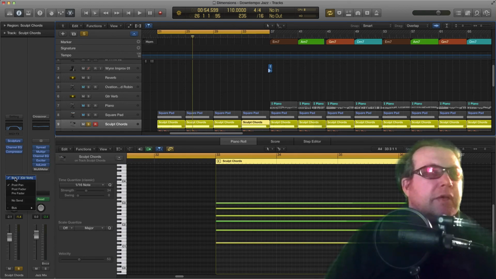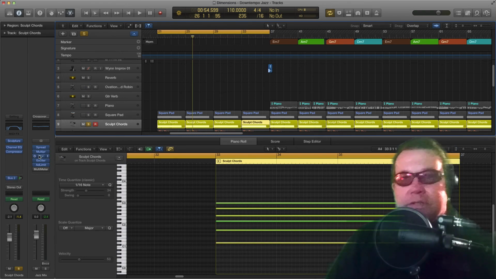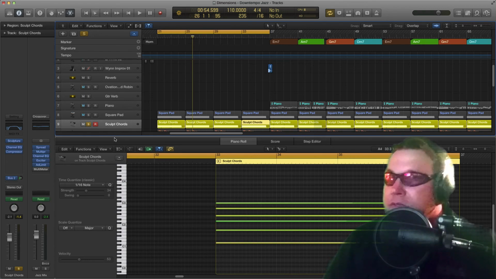And we got a little bit of guitar verb. That's using that Yamaha reverb that I'm using there on that thing. Sounds really good, doesn't it?